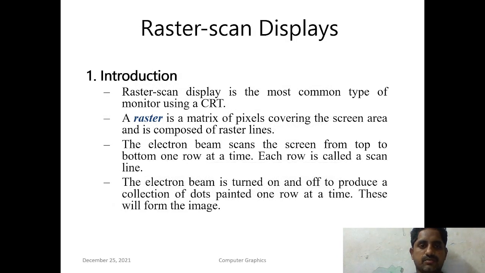Next, raster scan displays. The raster scan display is the most common type of monitor using CRTs. A raster scan is a matrix of pixels covering the screen area and is composed of raster lines. So in raster scan, based upon the matrix we can define the pixels and perform the operations. The electron beam scans the screen from top to bottom, one row at a time. Each row is called a scan line.